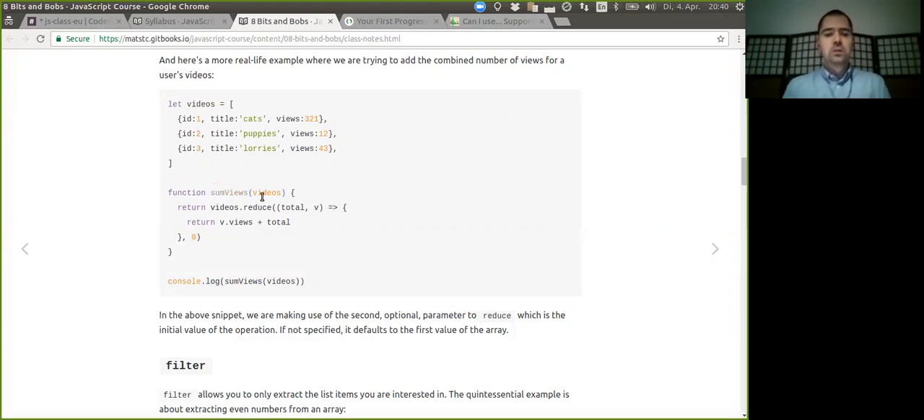Here I have a function called sumViews. It accepts the videos as input, okay? And here I'm using reduce. So I'm taking the list, I'm calling reduce. This is a total of views so far, and this is the view object, right? So reduce is going to give me all the objects in turn, and then all I have to do is calculate the total number of views so far. So I can take the current views from the v object, from the current view, and then add them up with the total, and that's it.